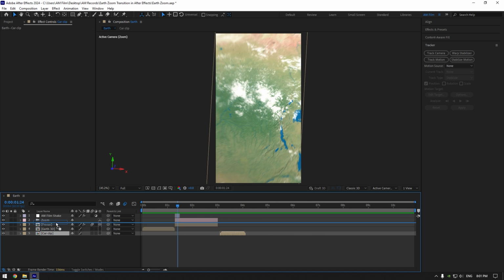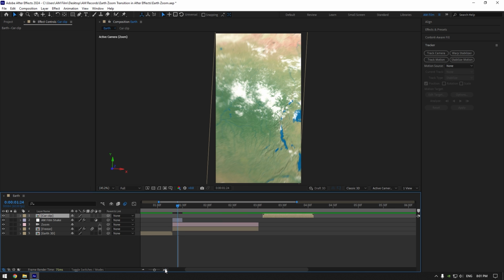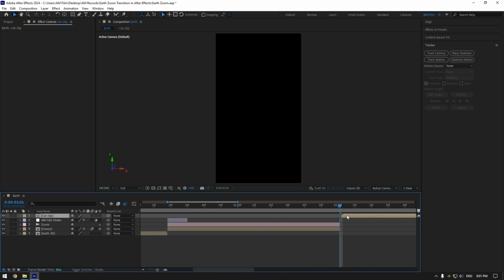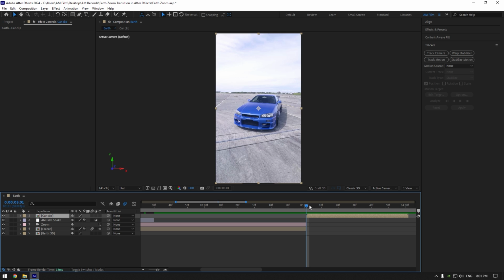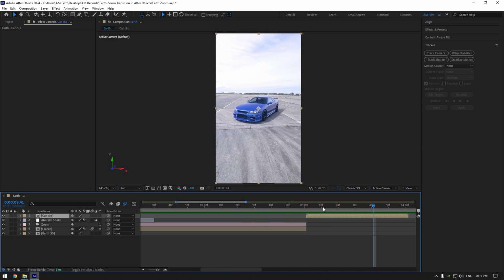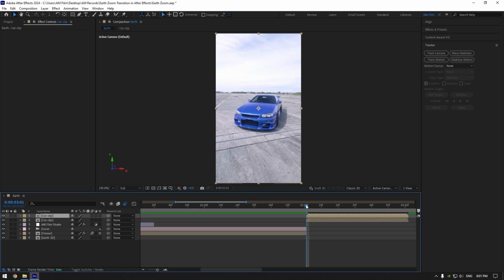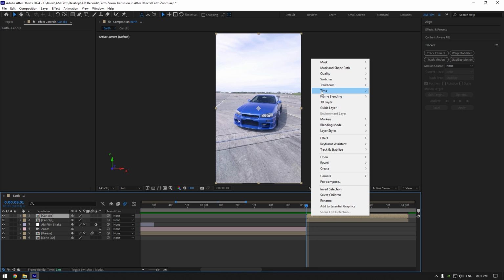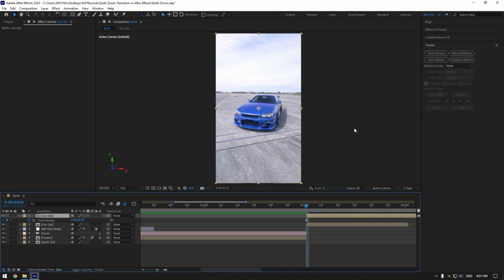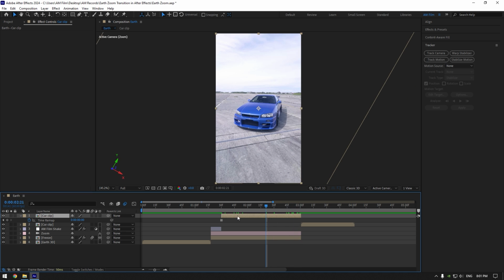Move your car clip above all other layers. So now what we are going to do is make a car falling from space effect to create a really cool transition. Duplicate your clip, make sure you are at the beginning of it and then right-click on it, go to Time and select Freeze Frame. Move the Freeze layer back something like this to cover our Earth animation and make sure to cut it where the actual video starts. Let's rename it to Freeze.